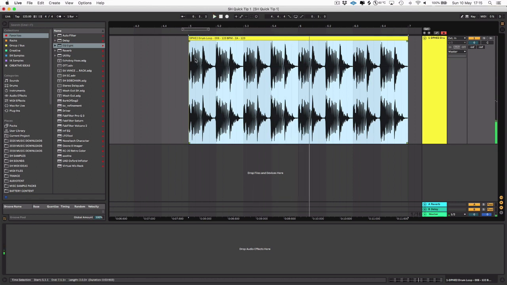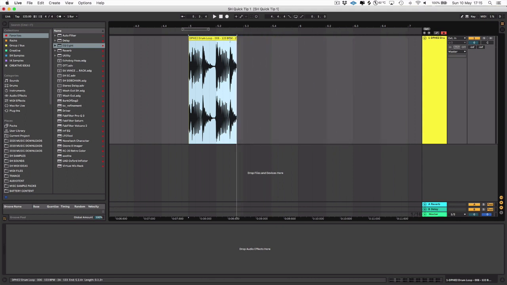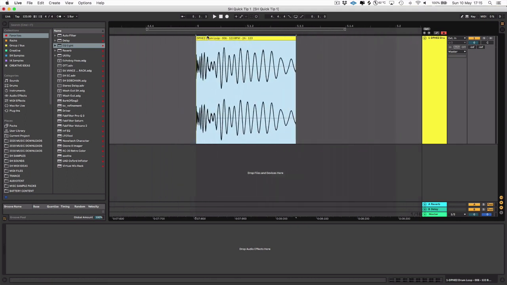So what we want to do is isolate one of the kick drums. So if we bring that right down to the first kick, and play that back, you can hear a little click at the end. So the first thing we can do is roll off that click with a fade.